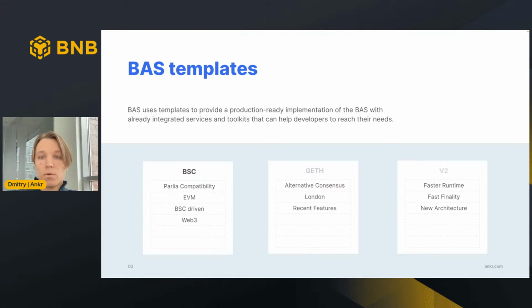Since BAS is just a framework, we have to provide an implementation of these modules, of this framework, and we call it templates. Today, we already have a BSC-based template. It brings features like compatibility with the Parlia consensus engine, EVM support, Web3 support, and of course, it's BSC-driven. That means that all features that are going to be released to the BSC, including fast finality and Parlia consensus, will be mergeable to BAS and will be reusable by BAS that uses the BSC template.